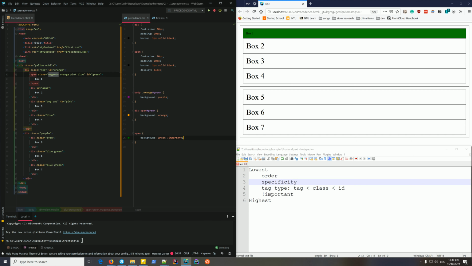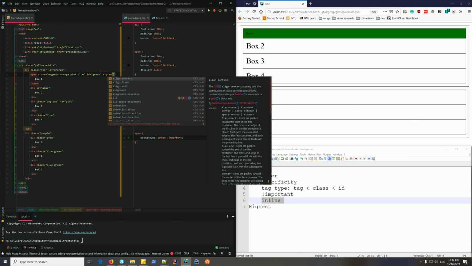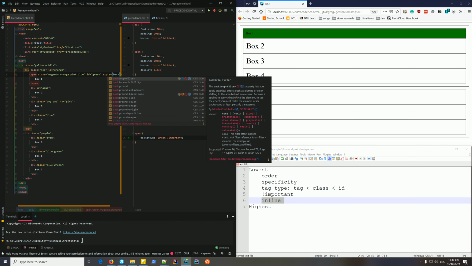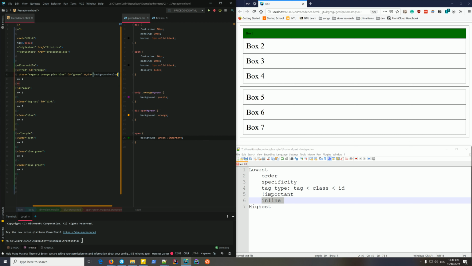So this is still not the highest level of precedence. The highest level of precedence is actually inline. So it gets a little bit complicated here. Okay, so the thing is, important will override inline unless the inline is also important. Okay, so what is inline? Inline is basically you define a style inline here. In other words, if I put a style, background color goes pink.